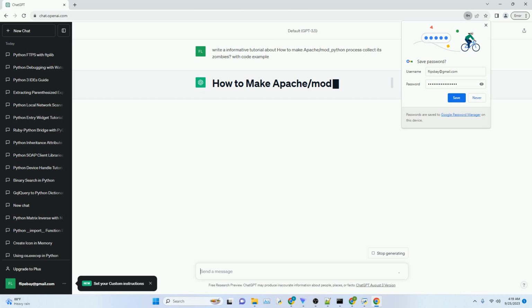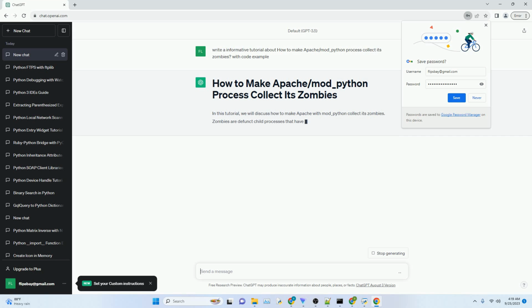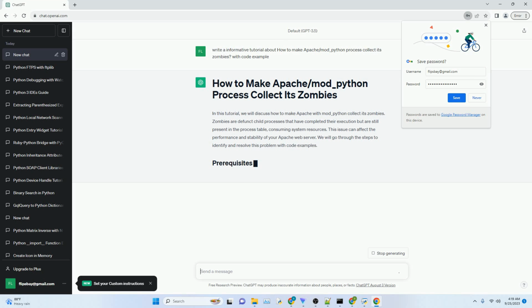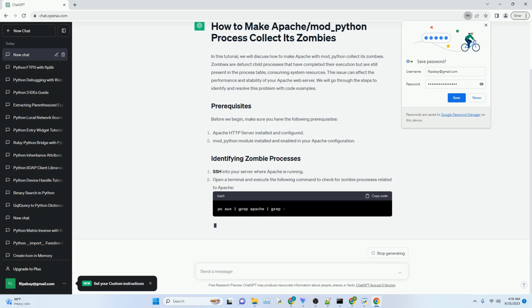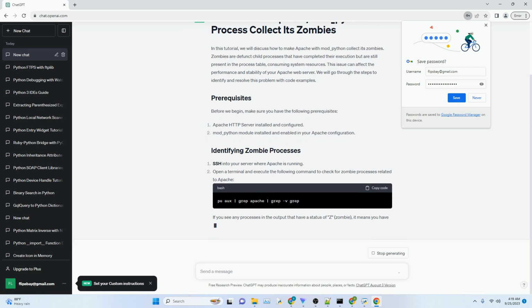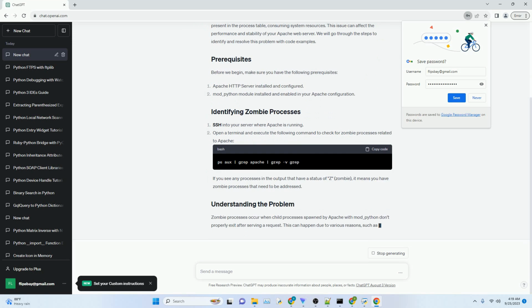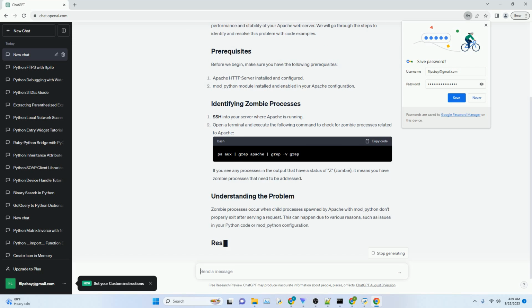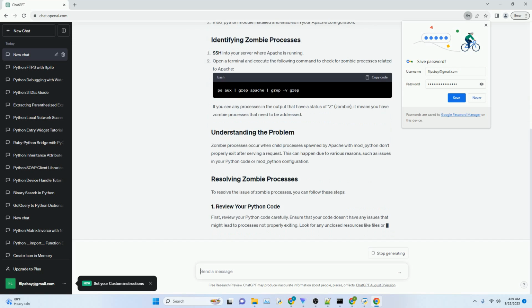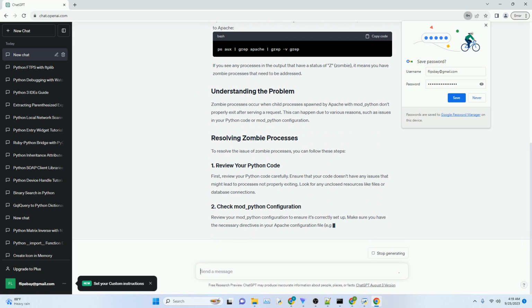In this tutorial, we will discuss how to make Apache with mod_python collect its zombies. Zombies are defunct child processes that have completed their execution but are still present in the process table, consuming system resources. This issue can affect the performance and stability of your Apache web server. We will go through the steps to identify and resolve this problem with code examples.